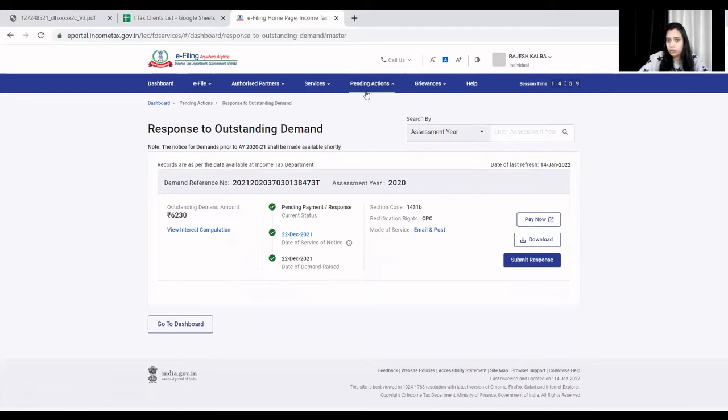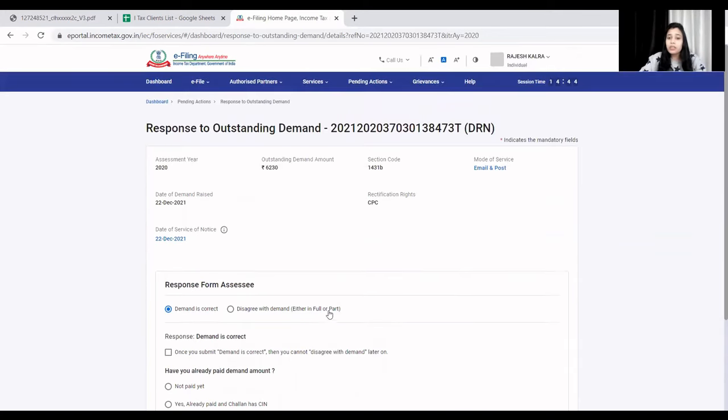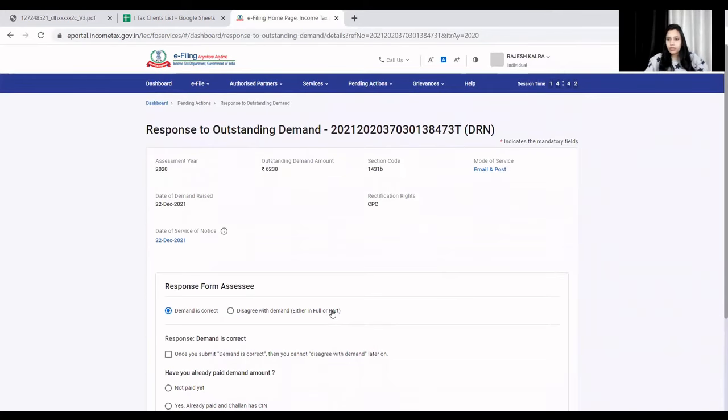Under this option, you will see the outstanding demand and there you have to submit a response, whether you agree with the demand or disagree. If you disagree with the demand, then you have to write a response that you have filed the rectification request or rectified your return. If you agree with the demand, then you have to select that the demand is correct and pay the respective demand. This is how you will file the rectification request.